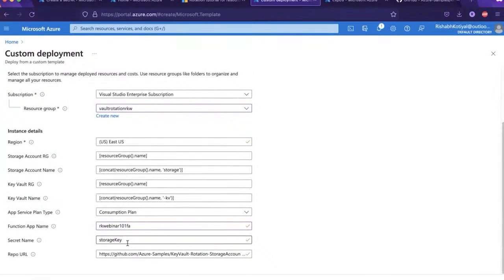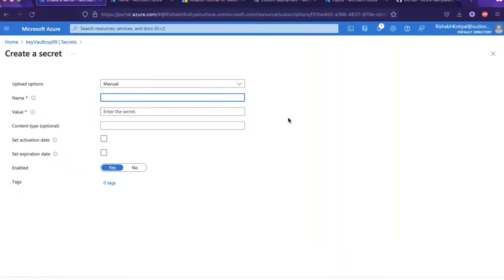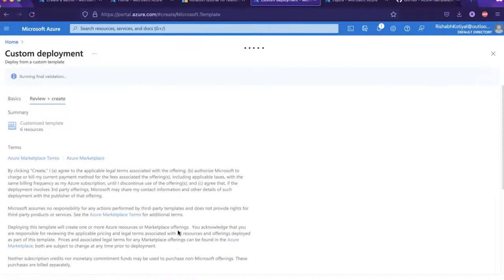And then I'm just gonna go ahead and use the, like I was storing a secret here. So I have to give it a name, like a database password, or your other password. So that name, what would be its name? So that is what we are defining here. So I'm happy with this storage key. I don't want to change it. So simply let's just go for review and create.